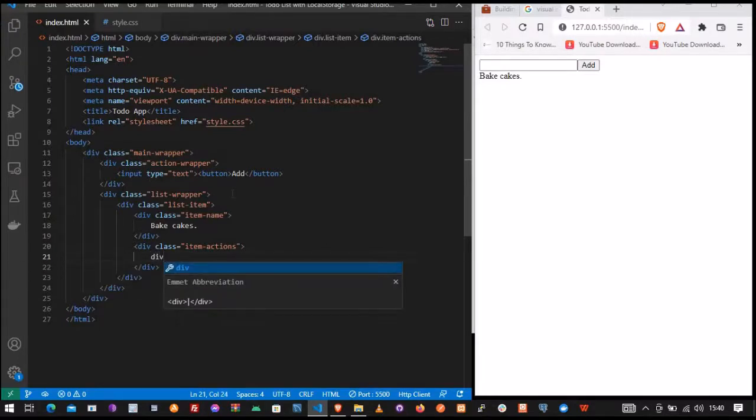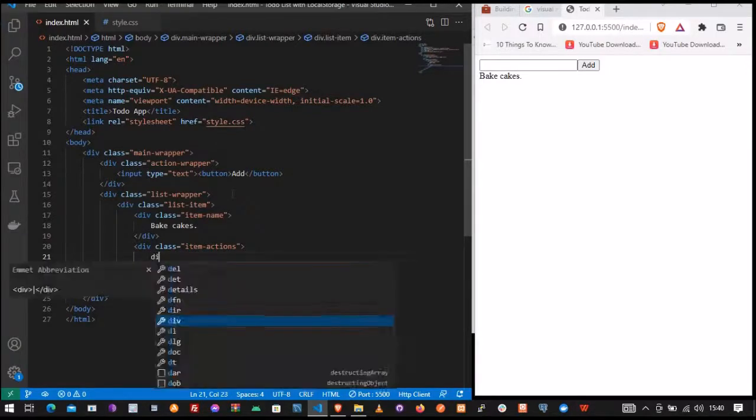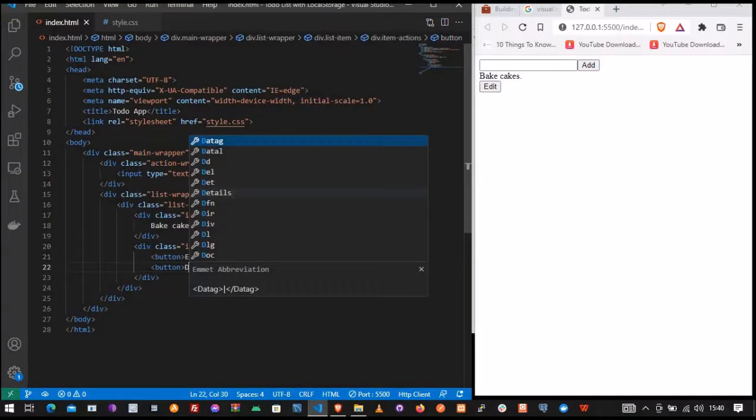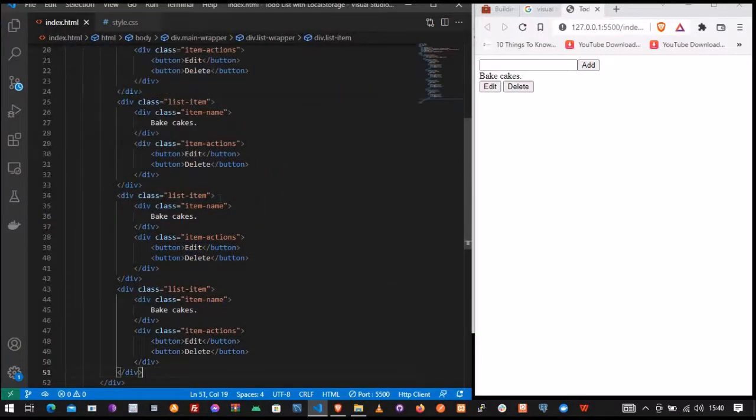Okay, and in here we're just going to have two buttons. One button is going to be to edit, and the other button is going to be to delete. Sorry, I'm trying to make this video as short as possible. Edit, and then we're going to have delete. Okay, so this is how one of the items is going to look. So we can definitely copy and paste this, and then once we save, you can see the Live Server is just picking up our changes right off.